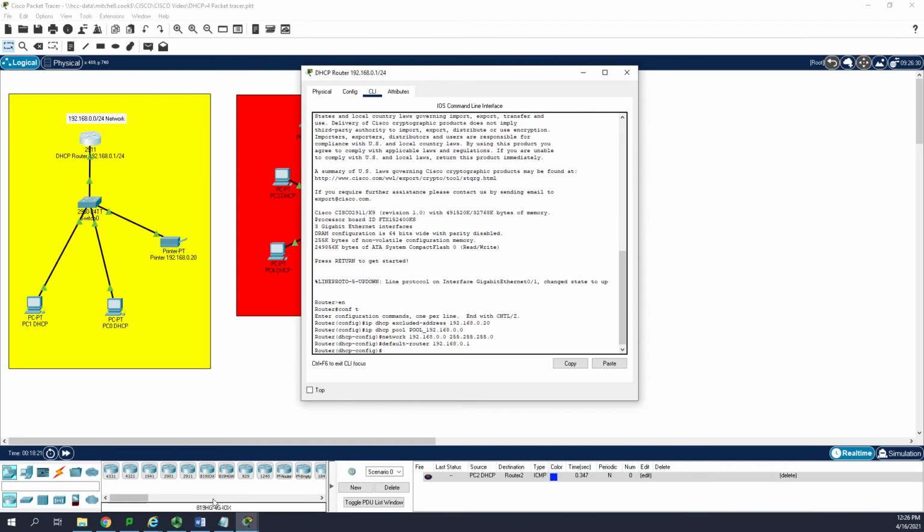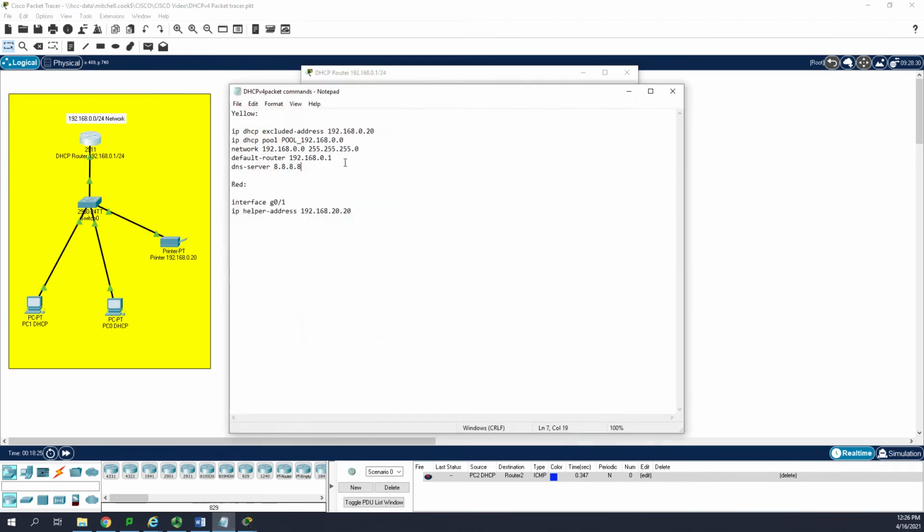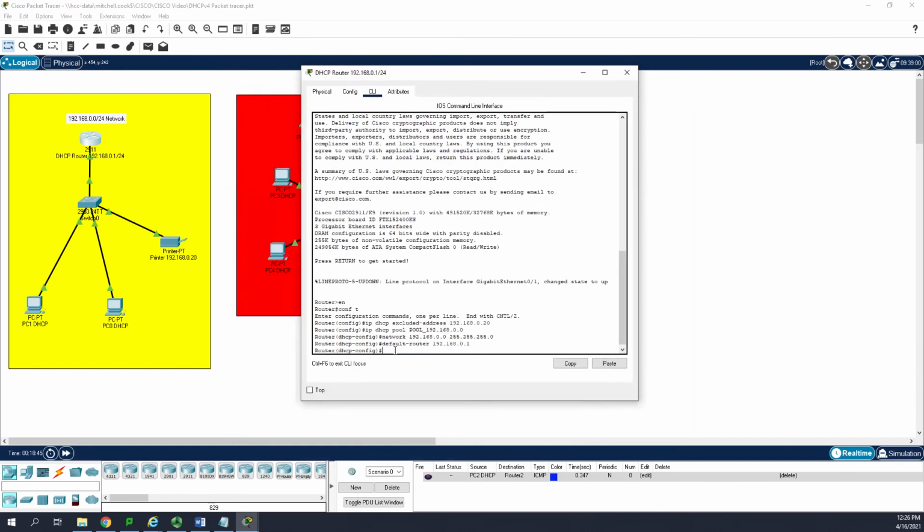So another thing that we can do is show it where our DNS server is. Right now, I don't have a DNS server out here, but this 8.8.8.8 is Google's DNS server, so we will just copy this and we will put it in here.